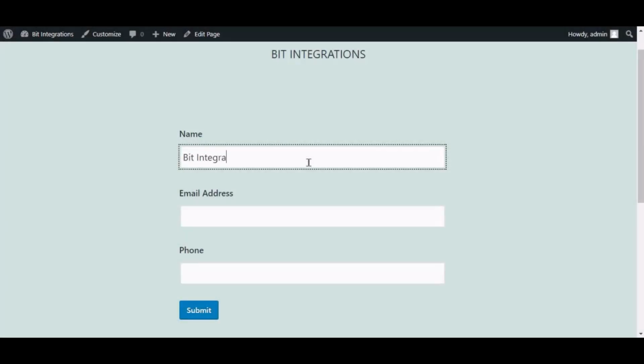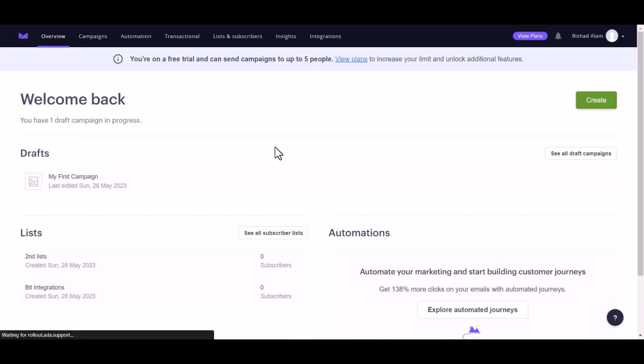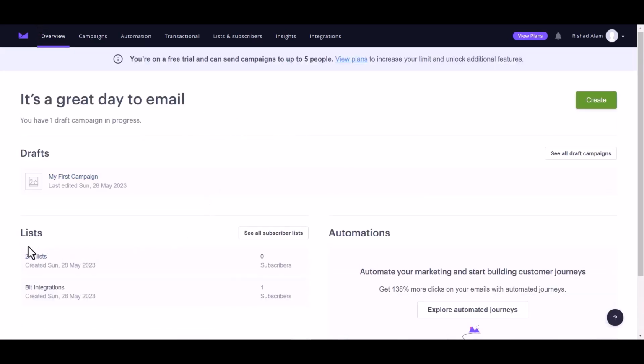Now go to your form and type some information and submit the form. The form is successfully submitted. Now go to the Campaign Monitor site, refresh it, and go to the lists. Under the lists, click on Bid Integrations.